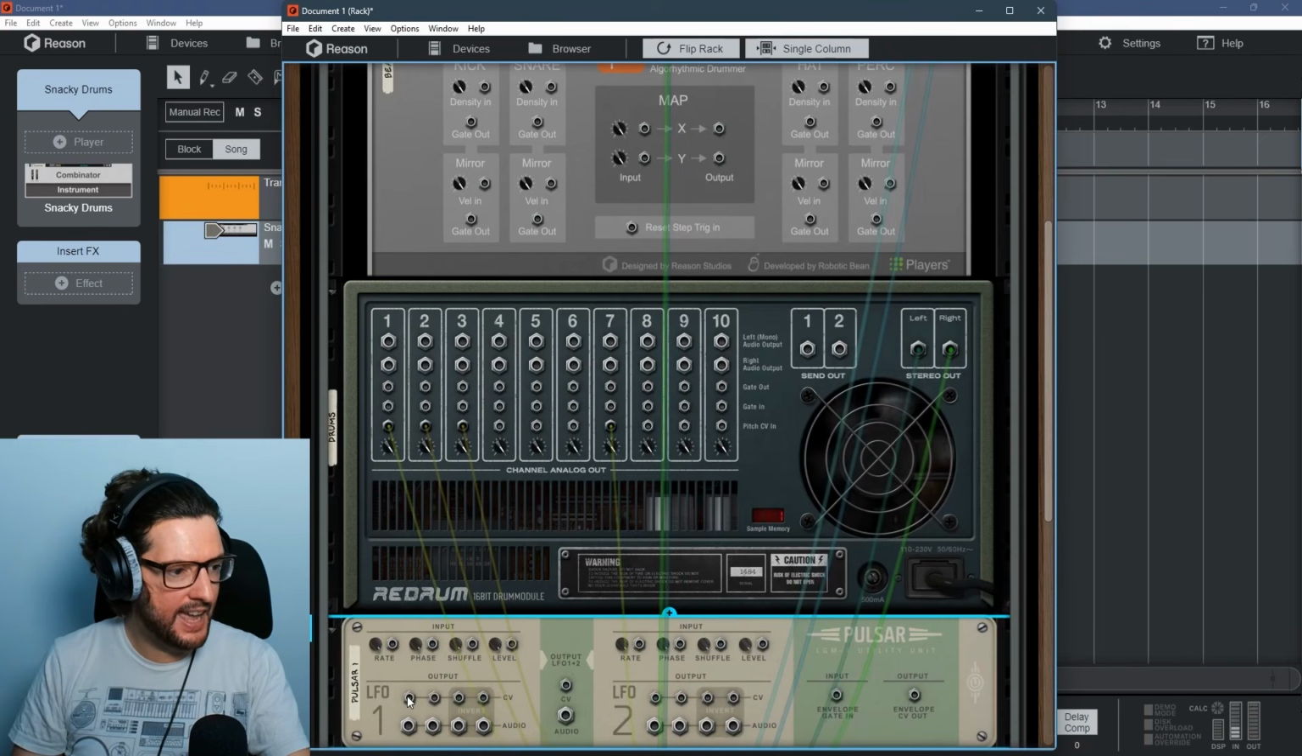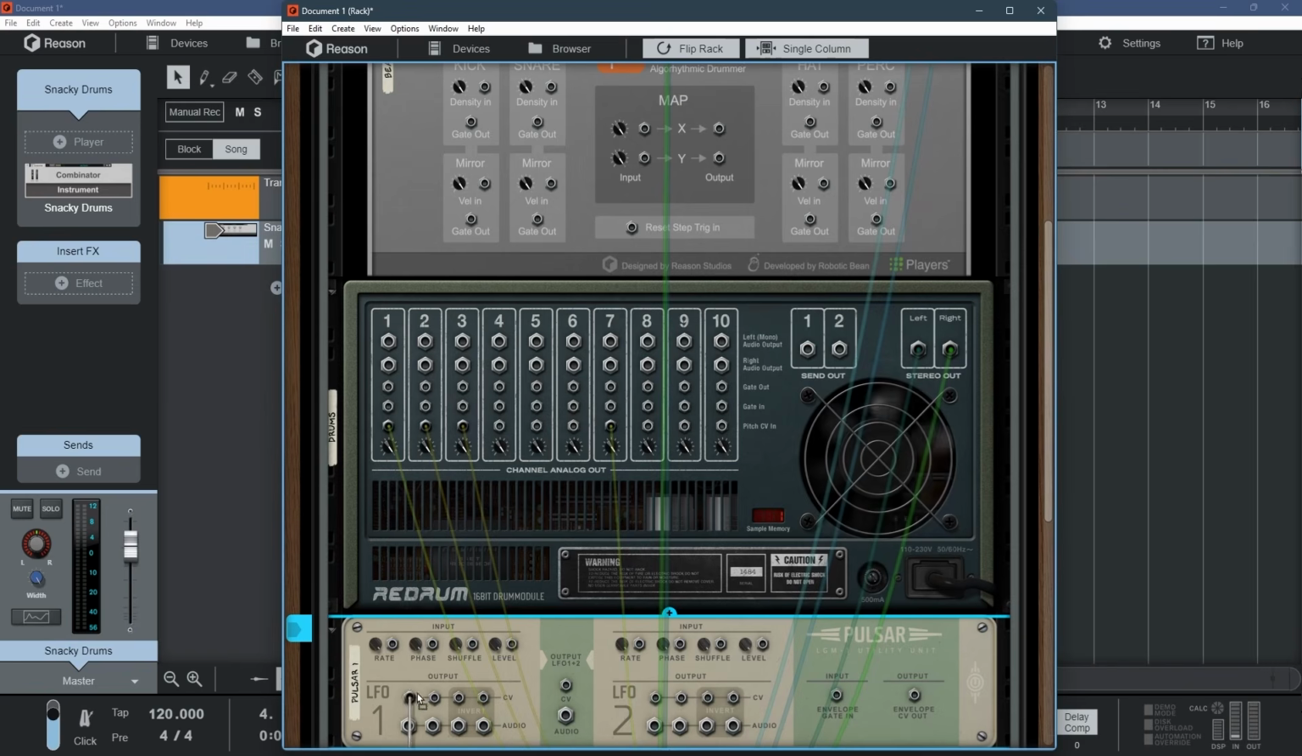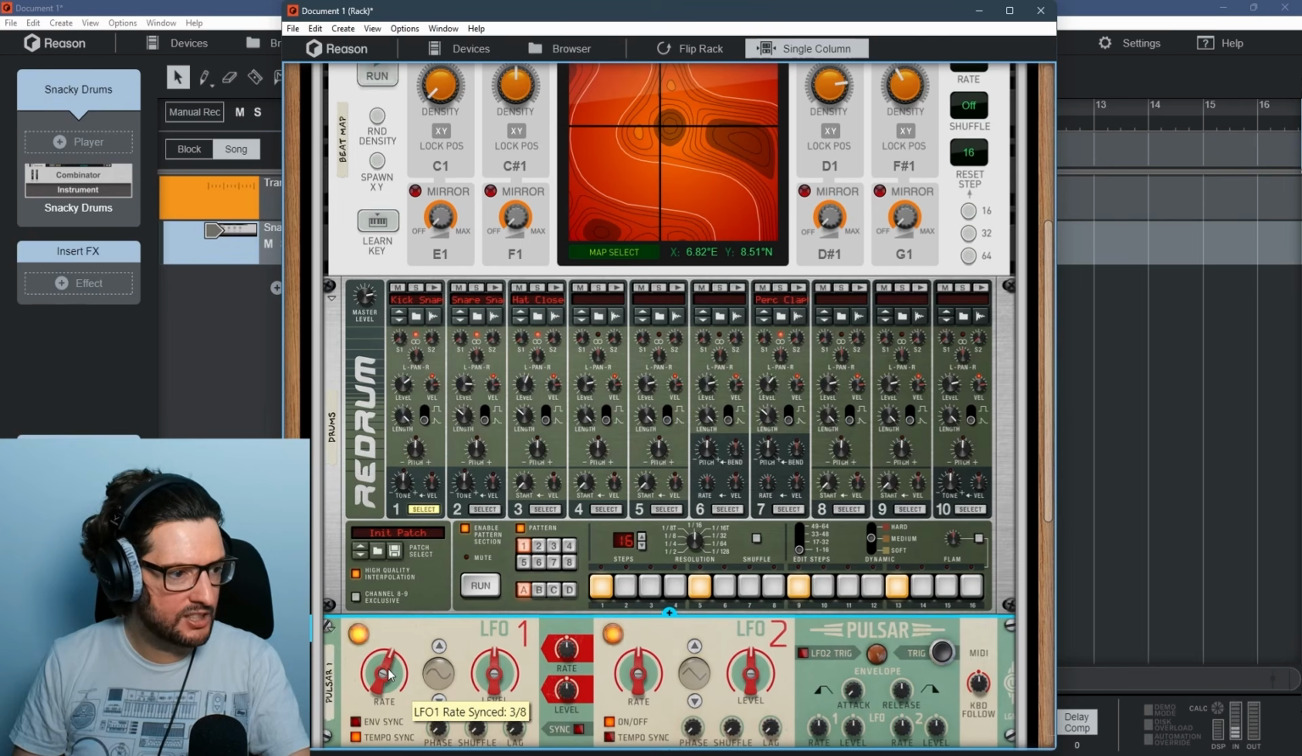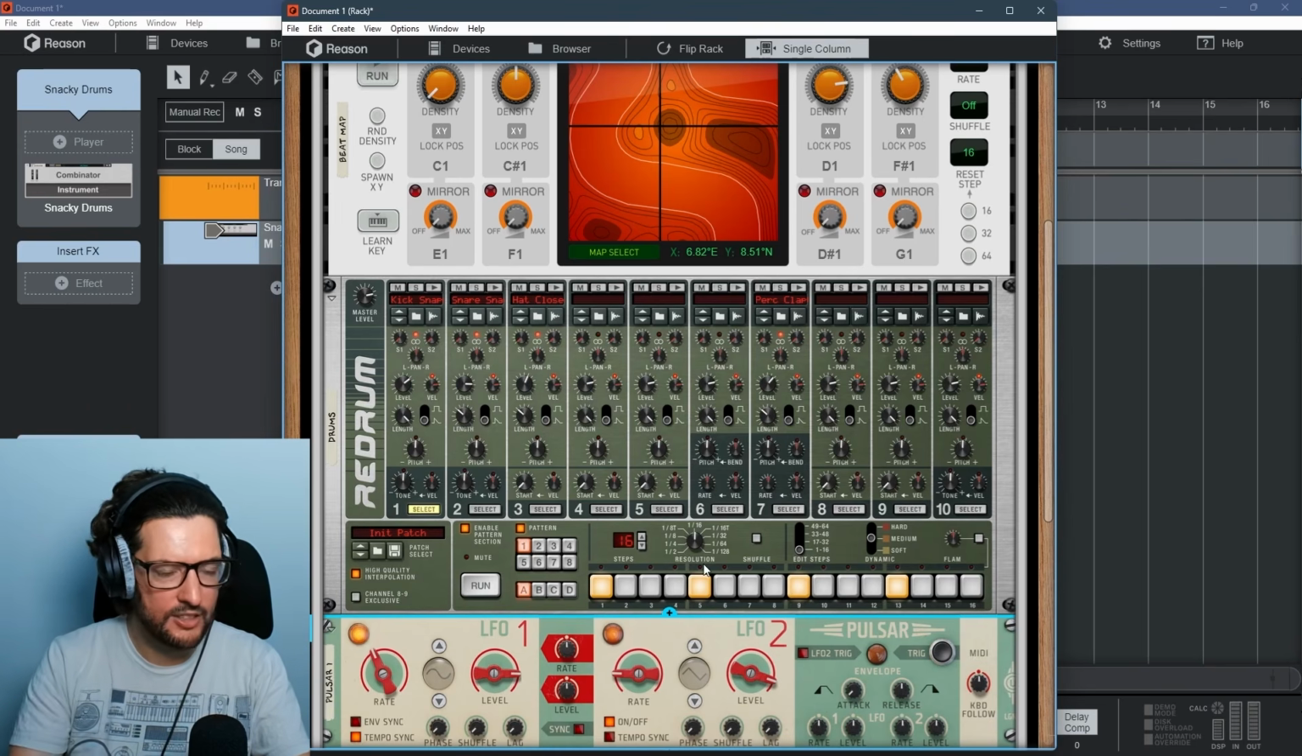And I'm just going to take the LFO output from here and plug that into the X input on the beat map, and take the LFO2 CV output and plug that into the Y input on beat map. We're just going to turn on LFO2, and by adjusting the rate and level, we can adjust how much of an effect that has on the pattern. So now, when we play the pattern, the percussion should be a lot more varied than it was before.